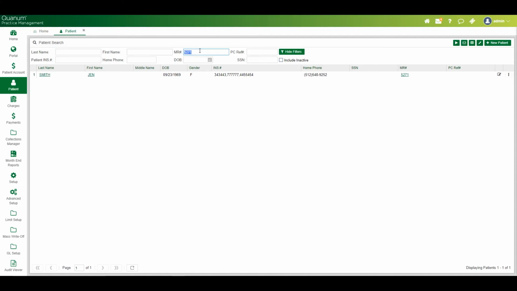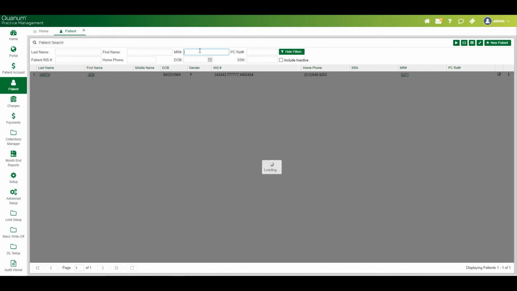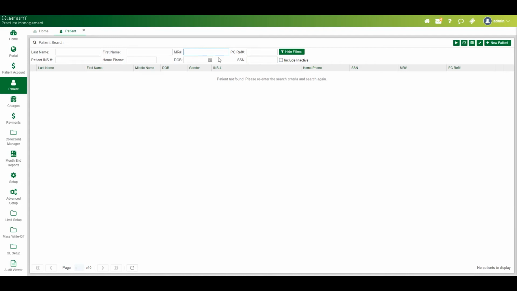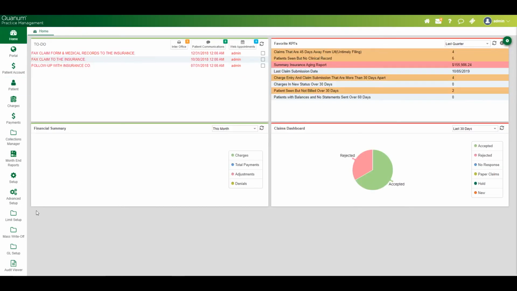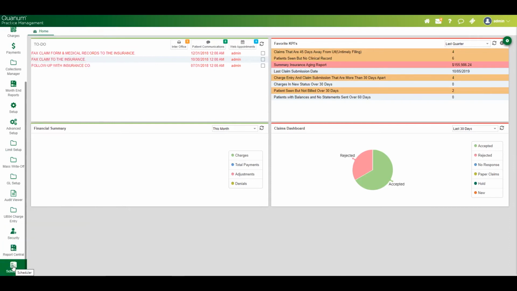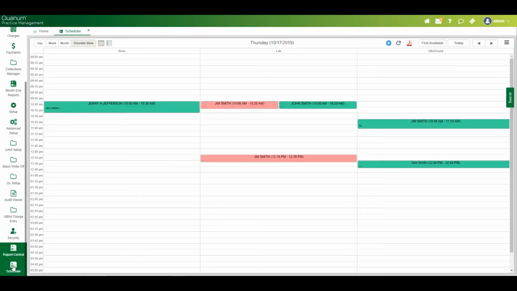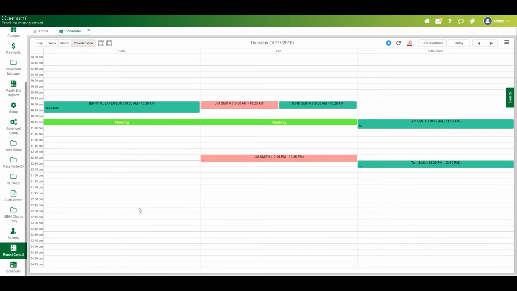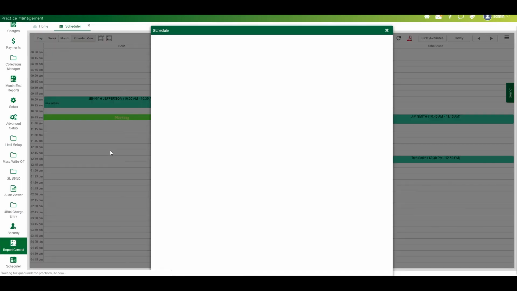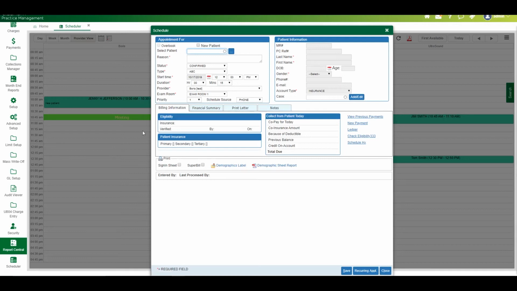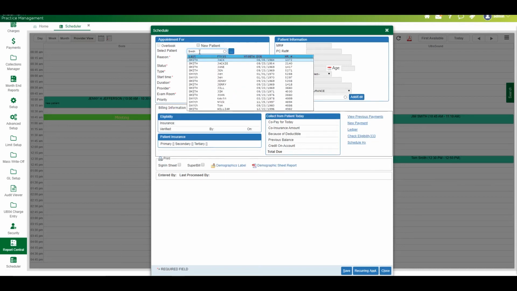Next, we're going to go into the appointment scheduler screen. I'm going to look at a couple of appointment scheduler frequently asked questions. Firstly, I'm going to just add an appointment here, and because I don't have any appointments in my list, I'm just going to add an appointment. Okay, so the appointment is added.